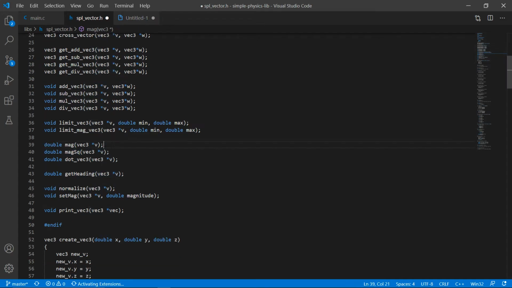So then there are the magnitude functions, right? This function over here just returns the normal magnitude of any vector you give it. And then, as we'll see later on, we often need the magnitude of a vector squared. For that reason, it's also a function because it reduces the amount of operations we have to do.